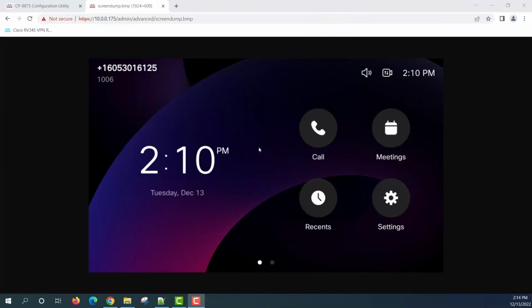I'll lead you through this process with the demonstration. Take a look at my 8875 phone's display screen. This phone has been provisioned, so it's set up to work, but there are no speed dials enabled on it yet. This is the IP address of the phone.